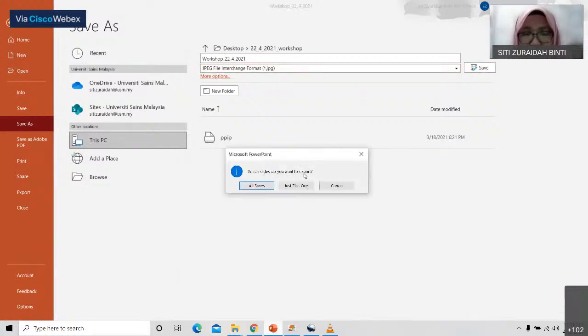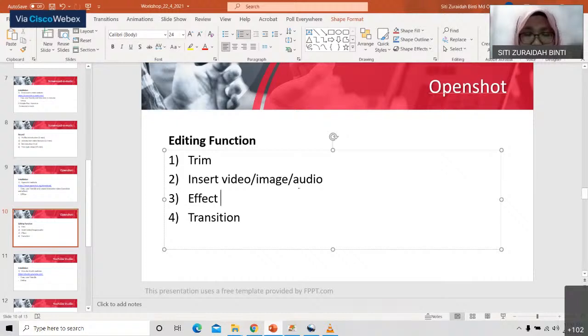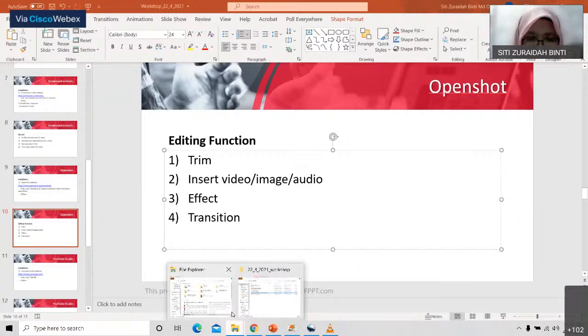So you click save. Which slide do you want to export? All slides or just this one? If you want to export all slides to pictures, click All Slides. If not, just this one, just the current active slide that you clicked. I want just one slide lah, for example, so I click One Slide. So one slide will be in the picture. So we go to the picture.